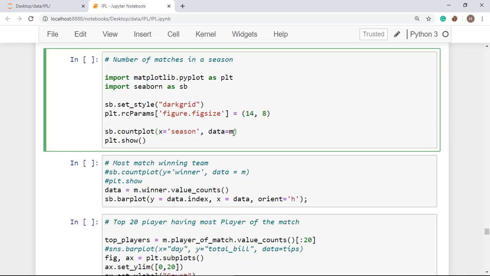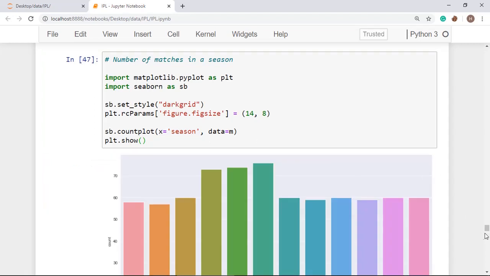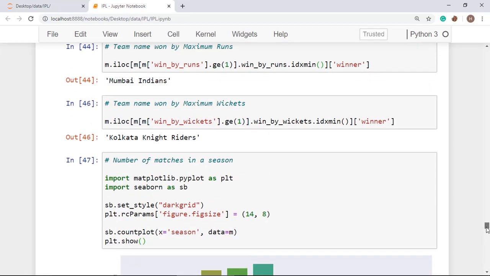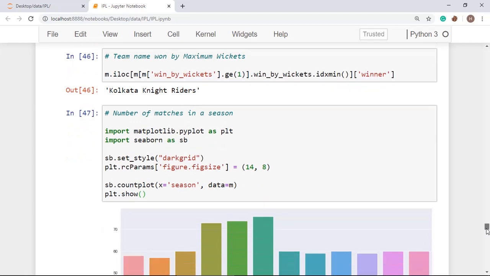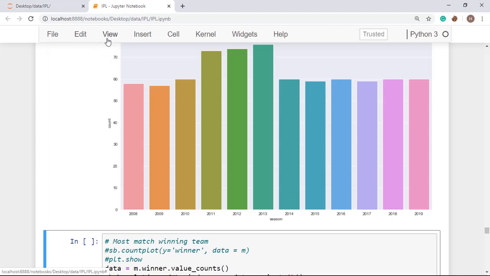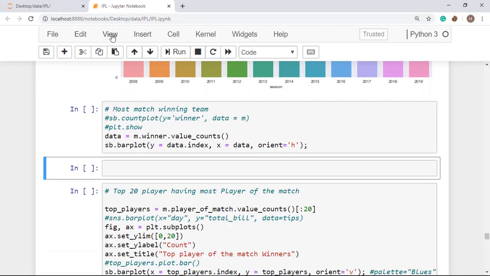Meaning here we are passing the whole dataset, matches, and we are plotting our graph on the basis of season. So you can see this will give you output like this. See here, you can see in 2008 this many matches have been played, and you can also get the numbers. You just have to do it like this. I am just toggling the toolbar so that I can add a row here and show you.